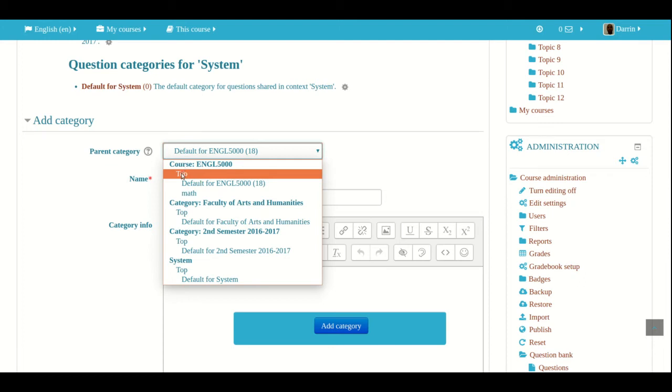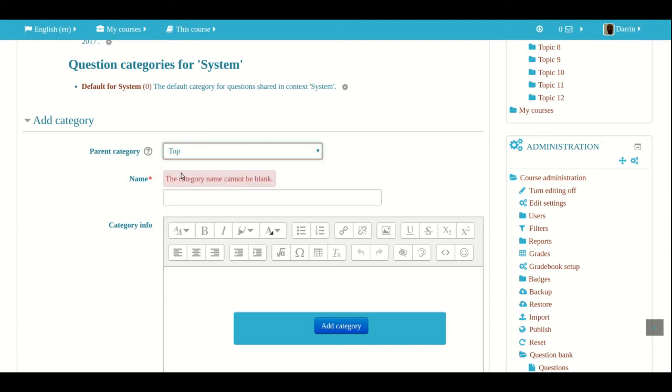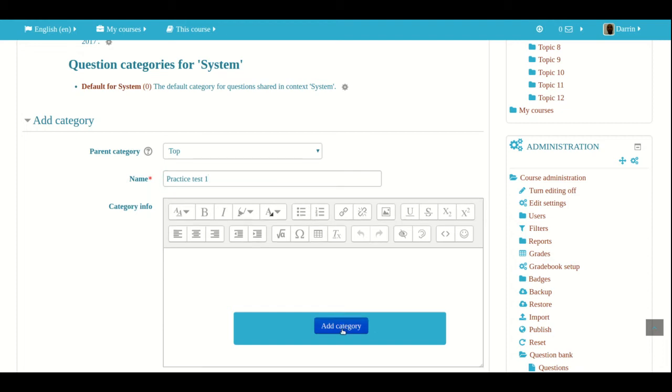As you can see, I cannot click on course. That's not a choice. So I'm going to make two categories. One that goes under the top so you can see how that works, and then one that goes underneath default for English 5000 so you can see how it's indented. So I'm going to call this category Practice Test 1 just for fun, and then I'm going to click Add Category.